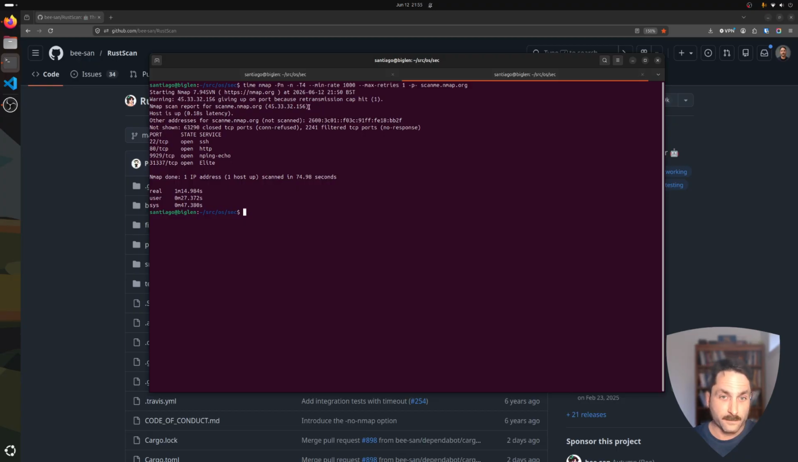using RustScan. Here you can see the command line that I used: don't do host discovery, don't do the DNS resolution, send batches of thousands, don't retry or retry one, etc. So that's a command line that resembles the configuration that RustScan has by default.